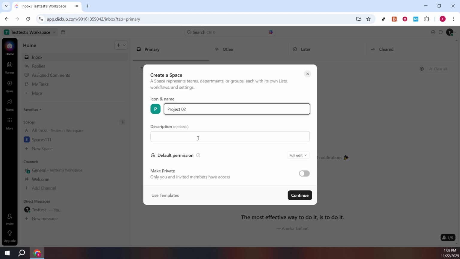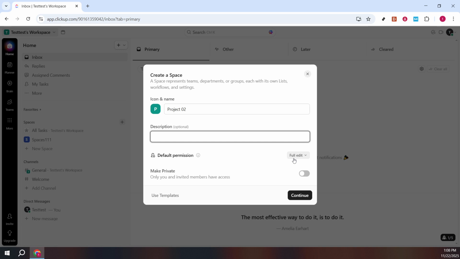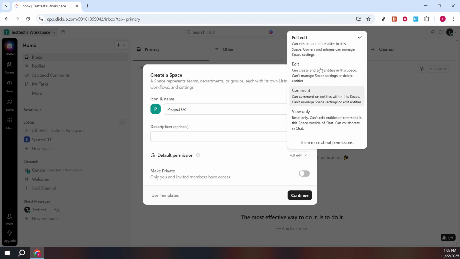Right below, add a short description. This helps new members understand the mission and what belongs here without guessing. Choose the default permission levels so new members get the right access by default. If you're unsure, start with a conservative setting and elevate access as people need it. You can always refine later.